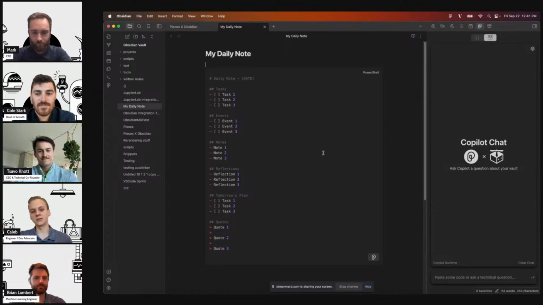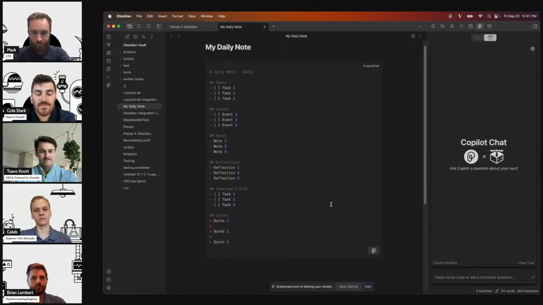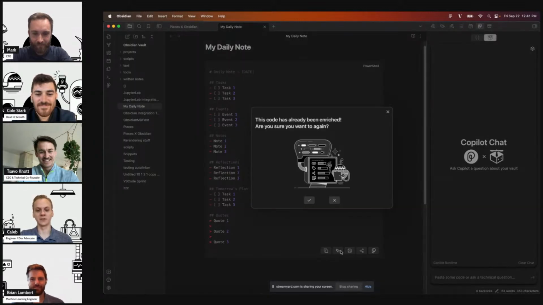So jumping into our automatic enrichment feature, I have this little code snippet here. It's basically just a daily note template, a very common use case for Obsidian. And we have this little Pieces button here, and there's a bunch of quick actions you can do. The one that I would like to show off today is this one right here, which is pretty jam-packed full of features. And we're going to go ahead and click on it.